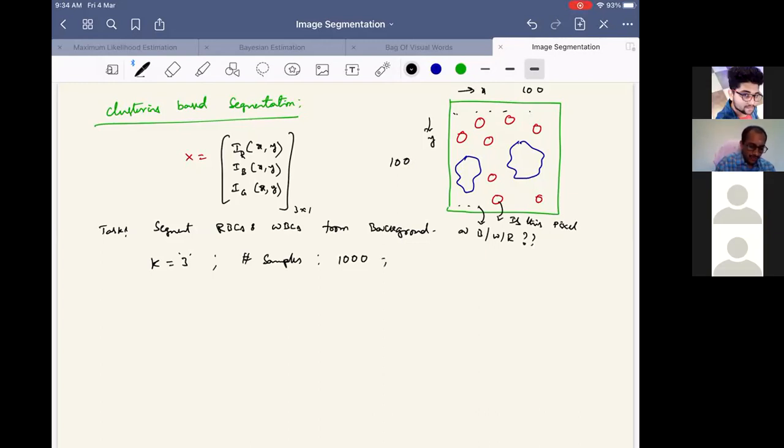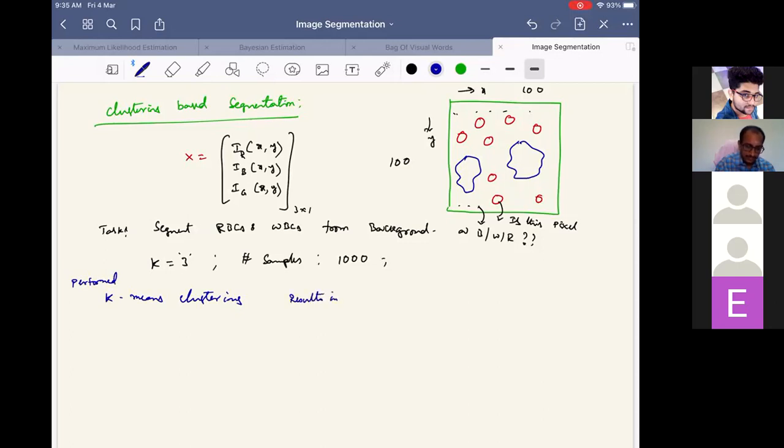Now, since you know k-means clustering, you can perform k-means clustering. Once I perform clustering, what do you think will happen? Assume that I have performed k-means clustering. What do you think will happen ideally? We will get clusters of all same intensities or near intensities in one cluster.